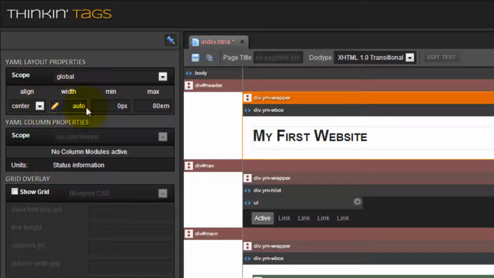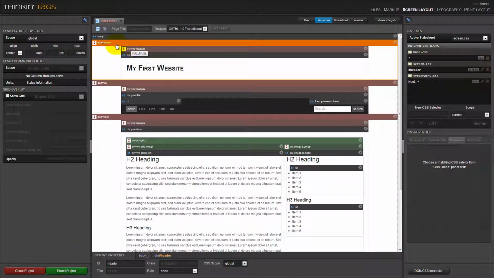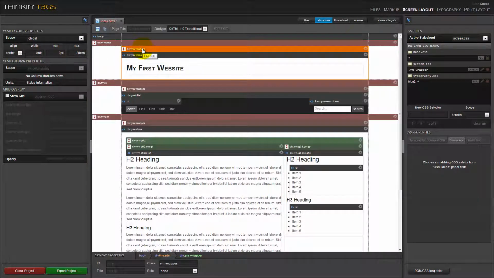with this dialog, the YAML layout properties, the possibility to set up the alignment of your layout as well as your layout width, min width and max width by using these input fields. So it's up to Thinkin text to define the correct CSS properties to the correct selectors and make it easier for you as the user to modify your layout, and the application is aware of the correct usage of the framework here.